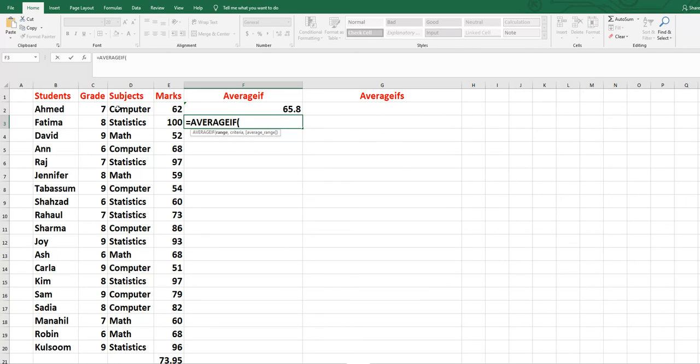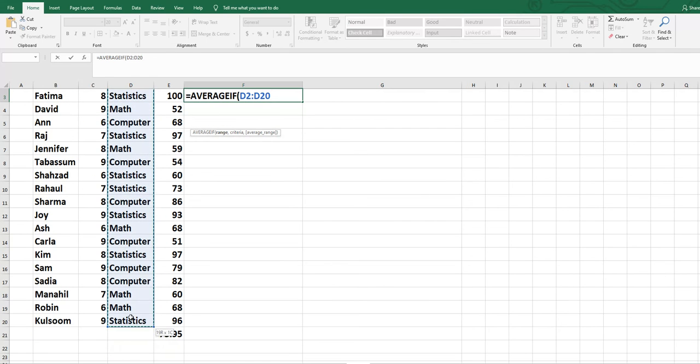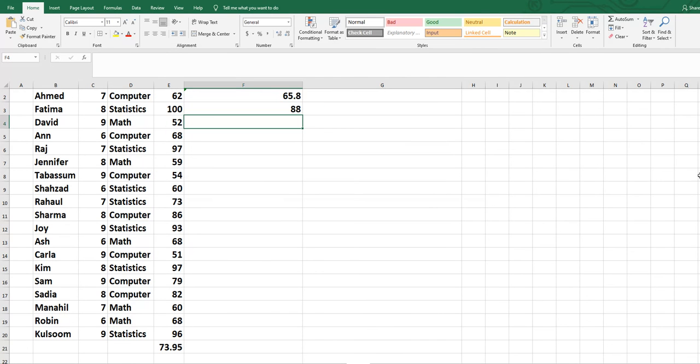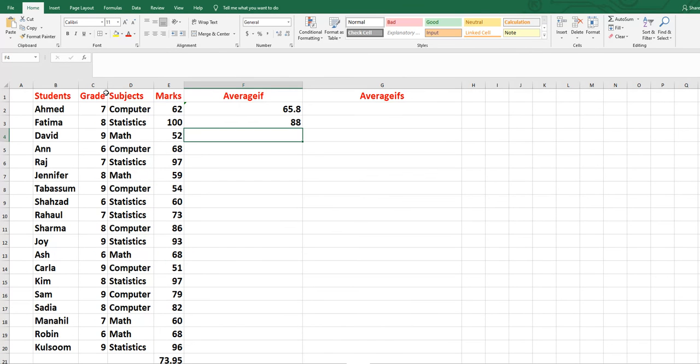So again, the range this time is this range, and in this range I said statistics. Any cell where you can see statistics, click there, and then comma, and we want to know the average. So you have to select the marks and enter: 88. So the students of all the classes who are taking statistics, their average is 88. Here we had only one condition, that is why we used AVERAGEIF. Now move on to AVERAGEIFS.